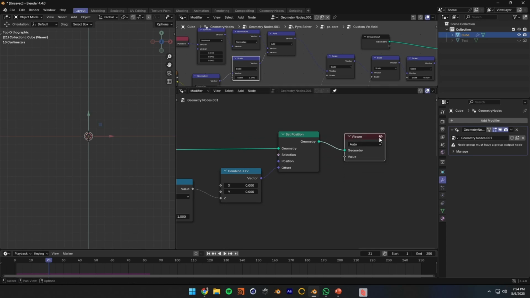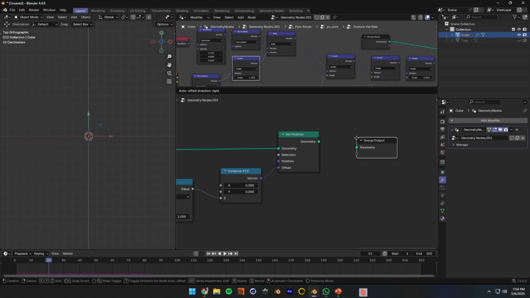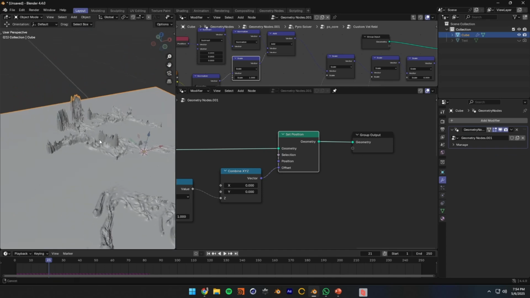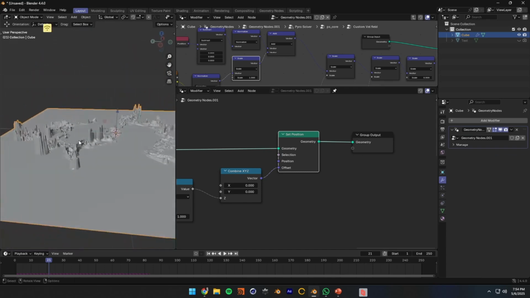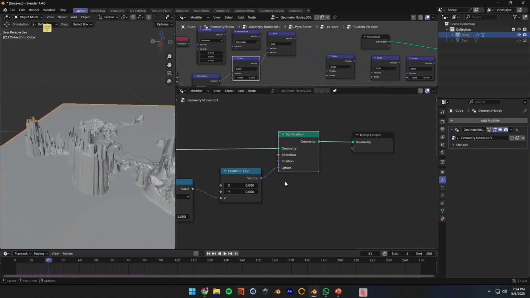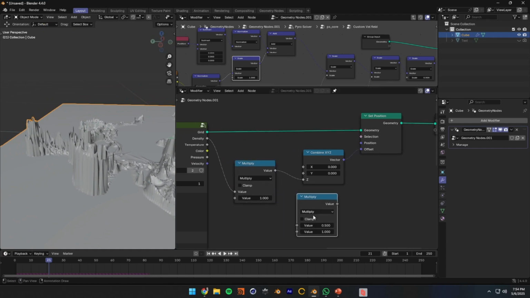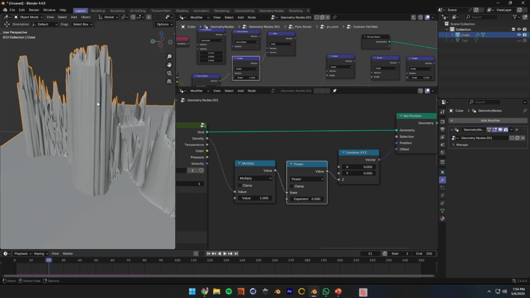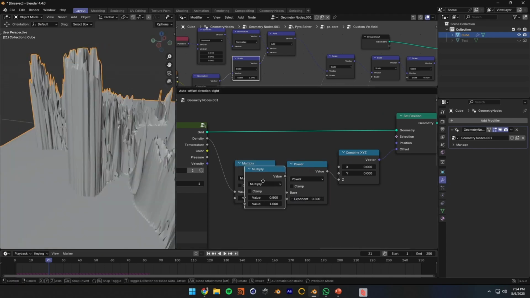Why not? And it's not working. I think it's because we actually need a group output first. So there we go. Now you have this kind of displacement map thing. And you see we have some really high peaks over there and then some really low lows. To balance it out, you could do math, set it to power, and do a power of 0.5 or something. So that's going to flatten things out a bit, and then you can do another multiply.